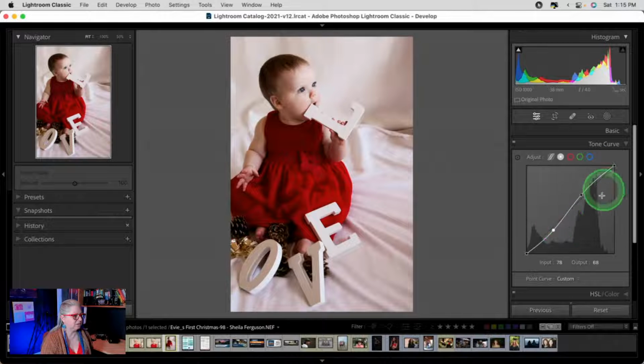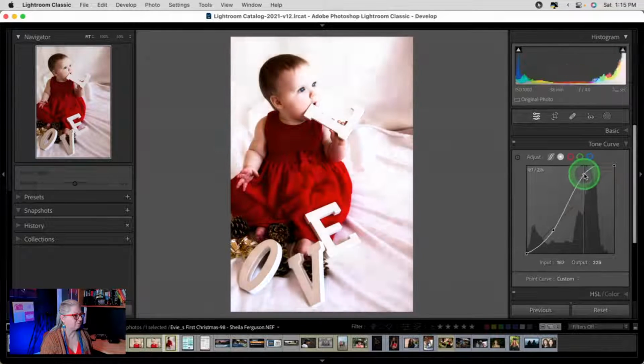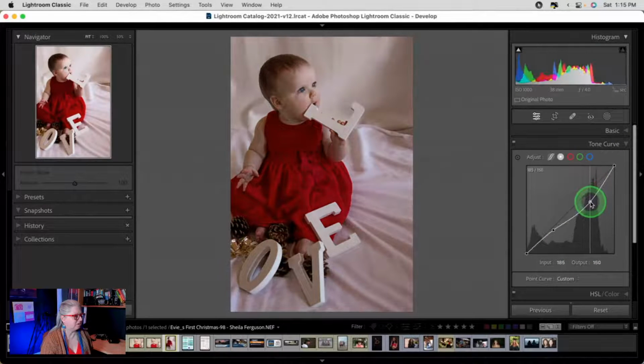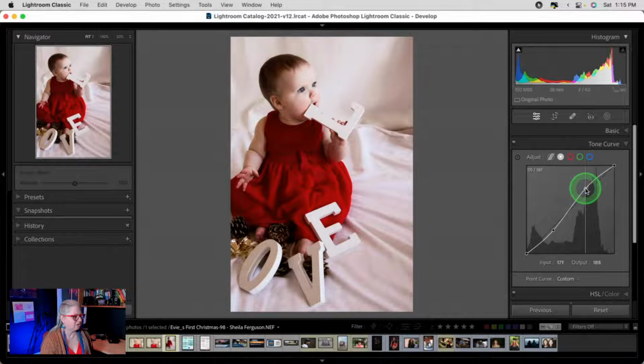Okay, so your highlights are over here. So the histogram is the same histogram, right? Highlights are on the right. See, as I pull this up, it brightens the highlights. Down, it darkens the highlights. Okay, so brightening the highlights and darkening the shadows.